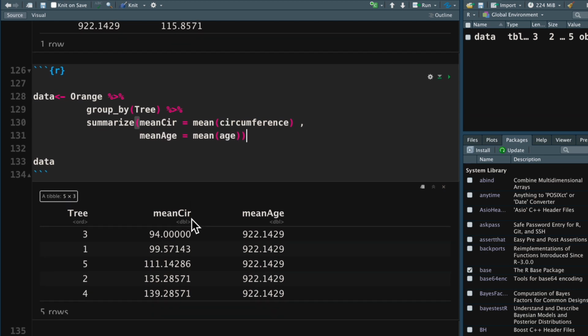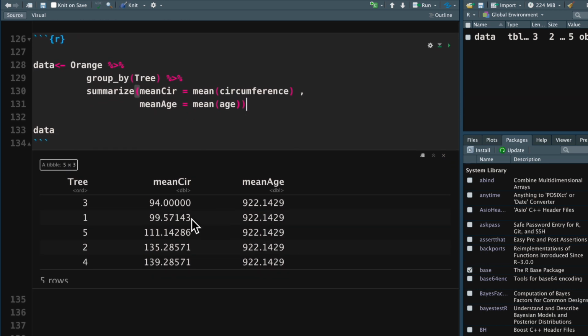Actually, this becomes very powerful when we have to do manipulation on a data frame which contains categorical as well as numerical data columns. So for every category we can figure out the mean, median or standard deviation for that particular category in our data frame.